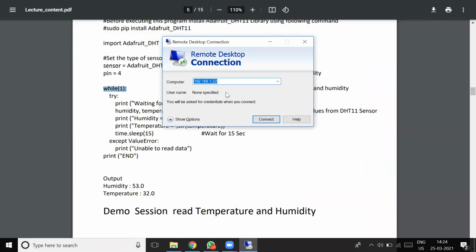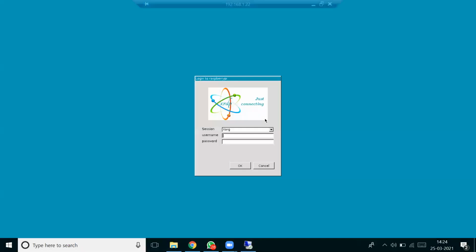So my Raspberry Pi board is connected to my Wi-Fi. Its IP address is 192.168.1.22. From your remote desktop connection, you run the remote desktop application. Then it will ask for the IP address. You just give the IP address and press connect. Now it asks for the username and password of Raspberry Pi. By default, the username is Pi and the password may be Pi. Just press OK.